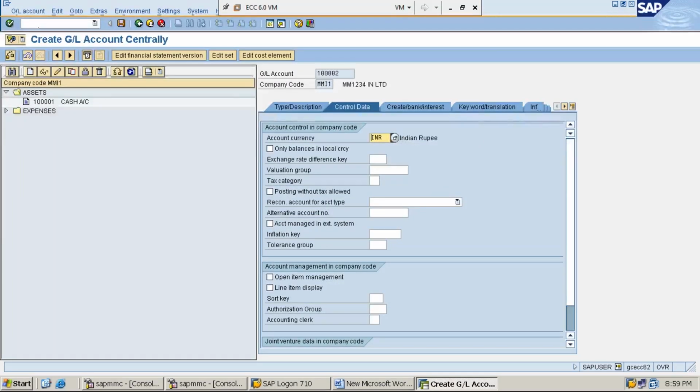Click on the control data tab. Select the only balances in local currency checkbox. Select the line item display checkbox. Then give the sort key 001. You can give any sort key; I'm giving 001.